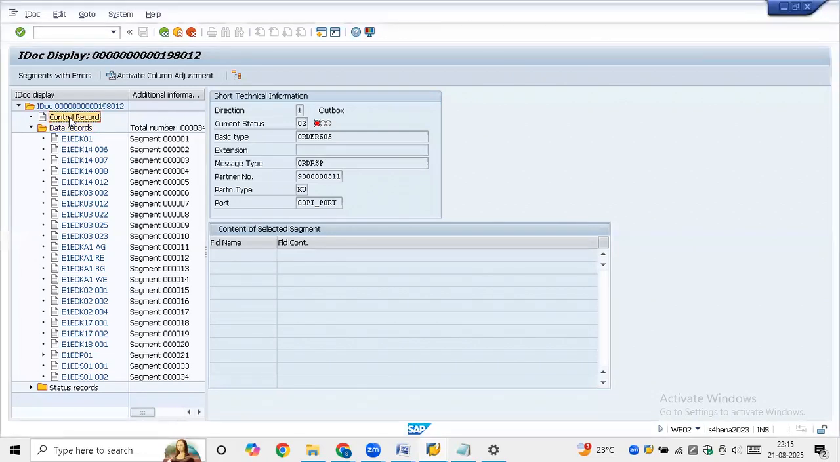Now, control record contains the header information, nothing but what is its direction, what is the message type, what is the basic type, what are the partner numbers, what is the port, this technical information. Okay, data record is the one which has the information. These are all called segments.